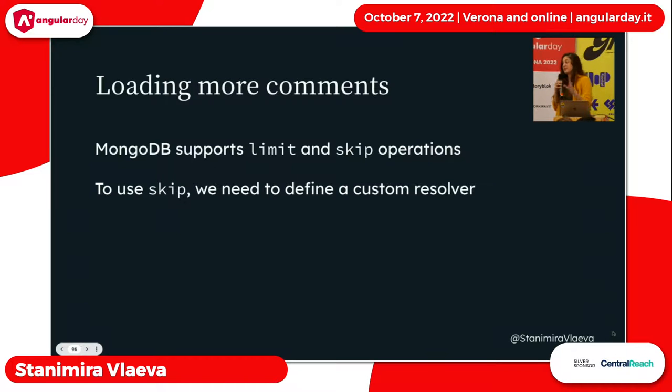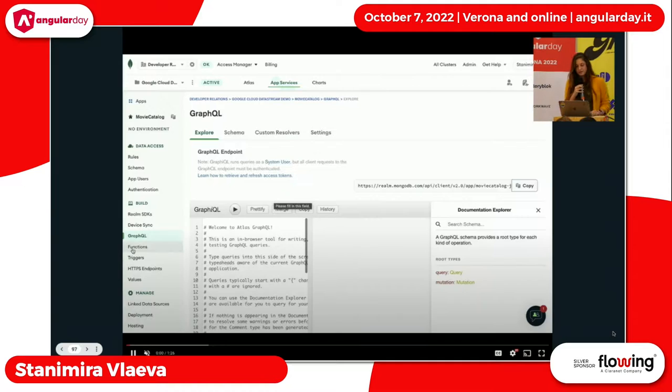So what is the idea here? We have five comments, so we skip the first five comments, and then we want to load, let's say, five more comments. So we limit the number of documents that we get back by five. And we do that by increasing the number of skipped comments every time to get the next five. That's how we can implement infinite scroll as well in your applications.